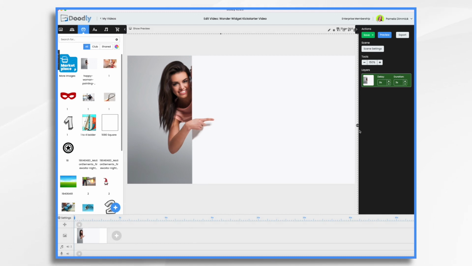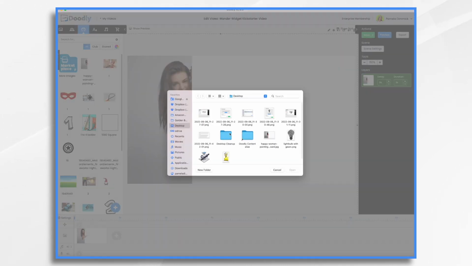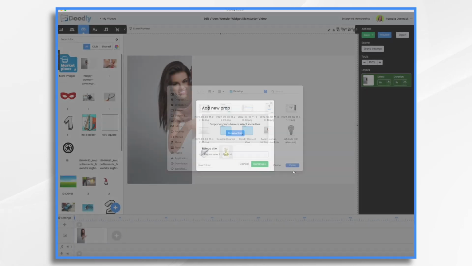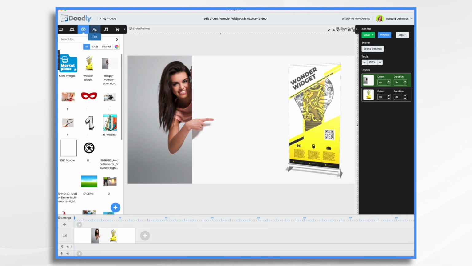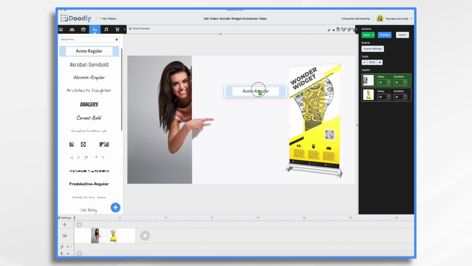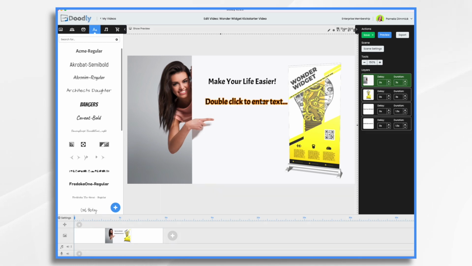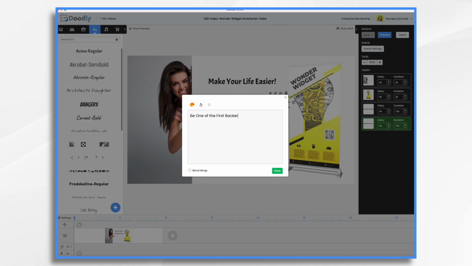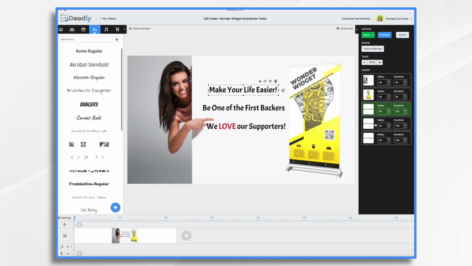Now I need my product image. So I also have that. So the same process, you're in props, the blue plus sign, and then just browse for your file. And this is my little widget here, the Wonder Widget. And then maybe we want to add a little bit of text here. So let's find a font that we like. And here I'm just adding a few little bullet points that you may or may not want to add, but I think we're going to do that today. So something like this will be just fine.